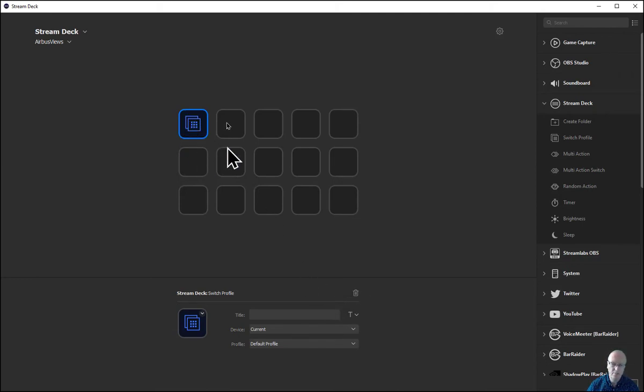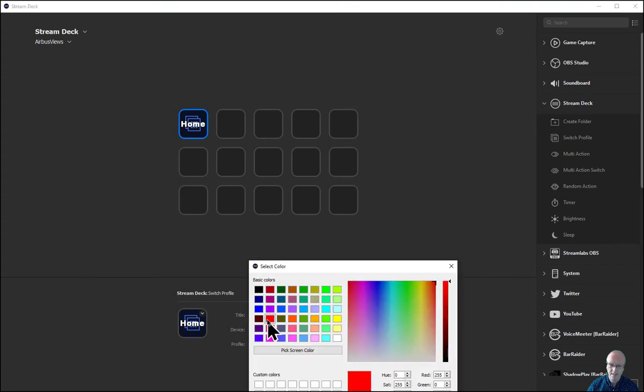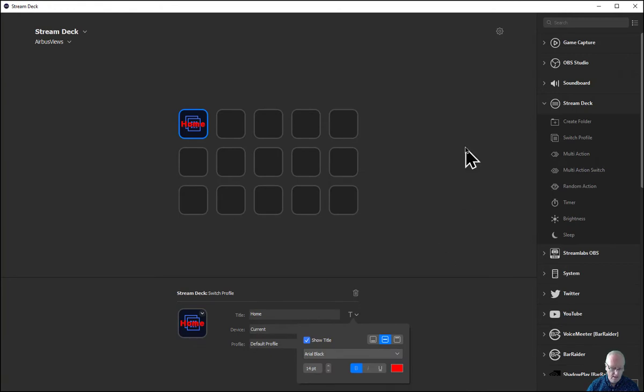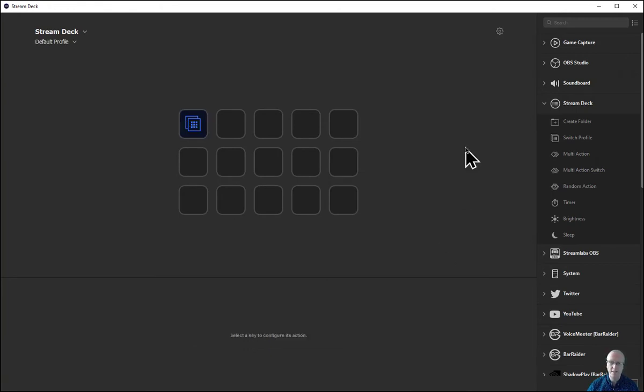Now at the moment it's a boring icon and there's no title there, so I can put in here something like home, and I can adjust the font size and color. So if I want to make it bigger, I've got that nice big one, and I can make it a different color. And if I press that home button, it takes us back to the default page.